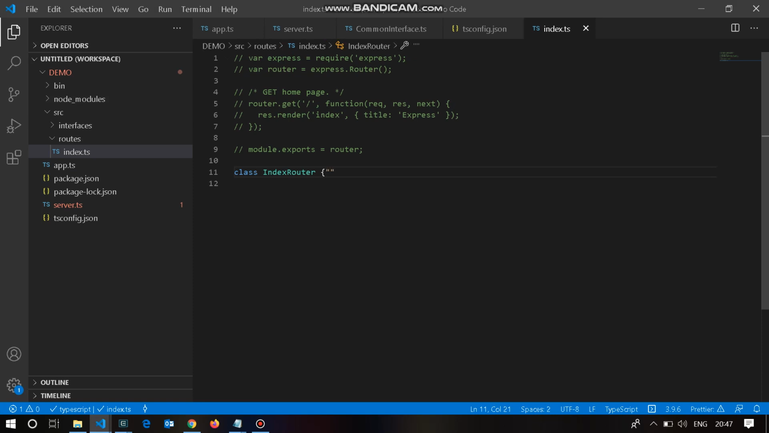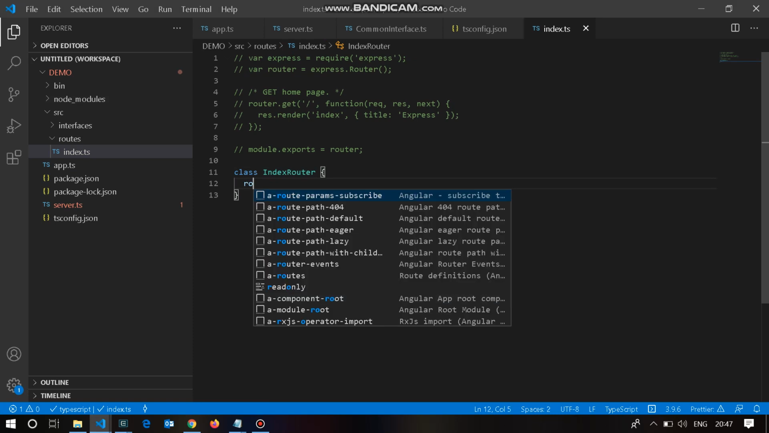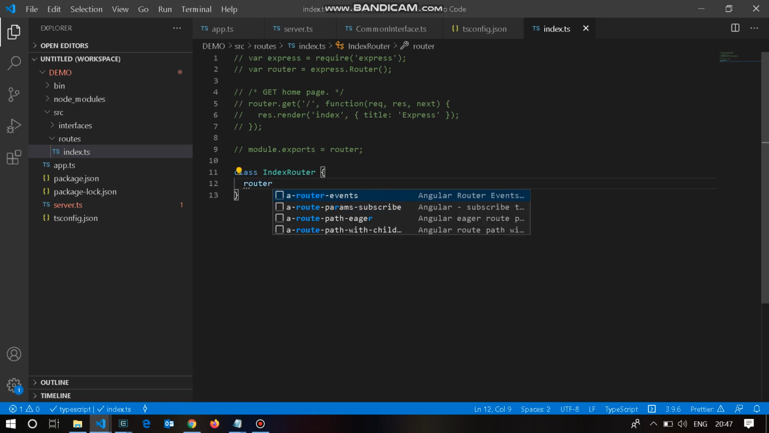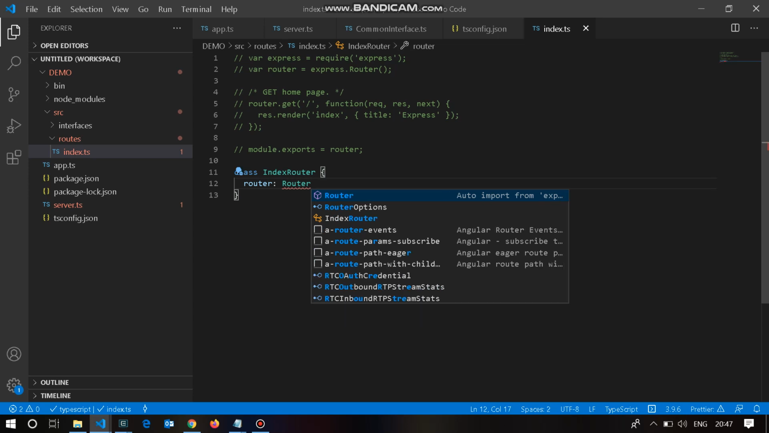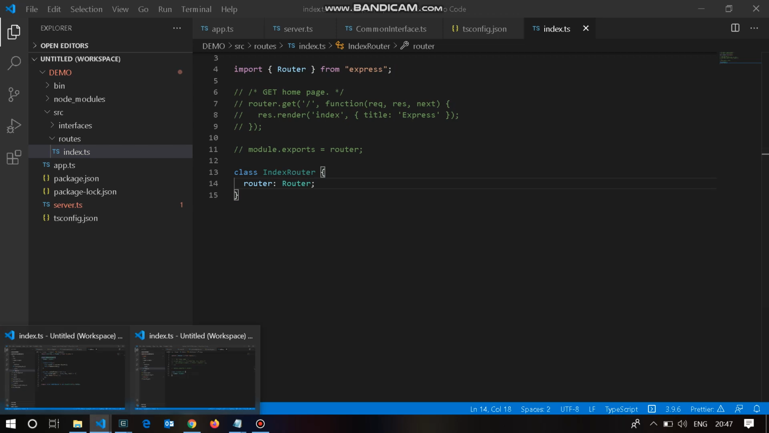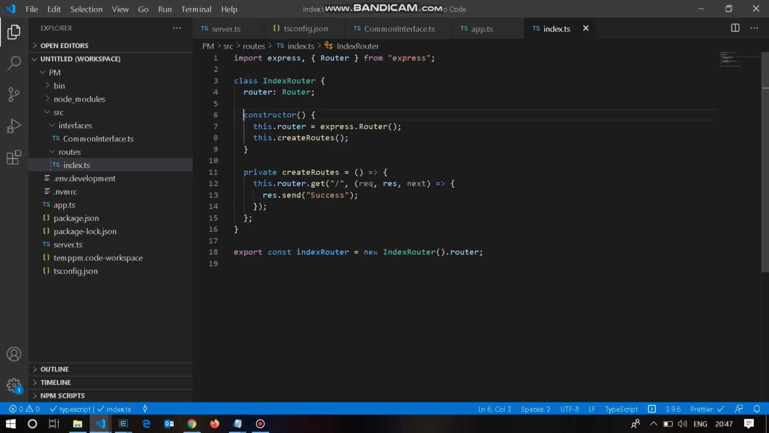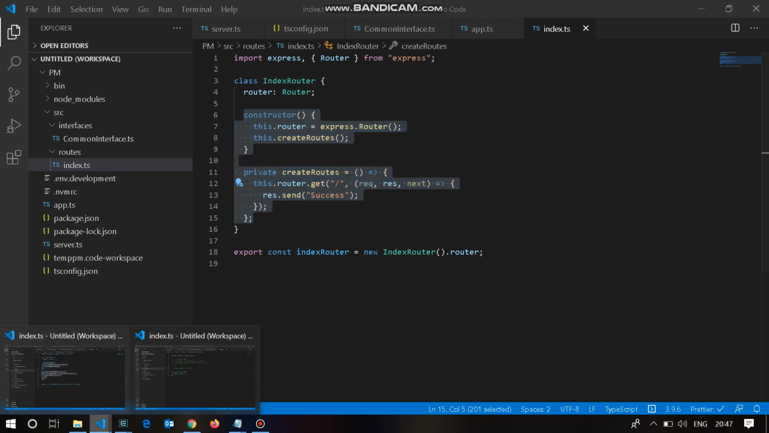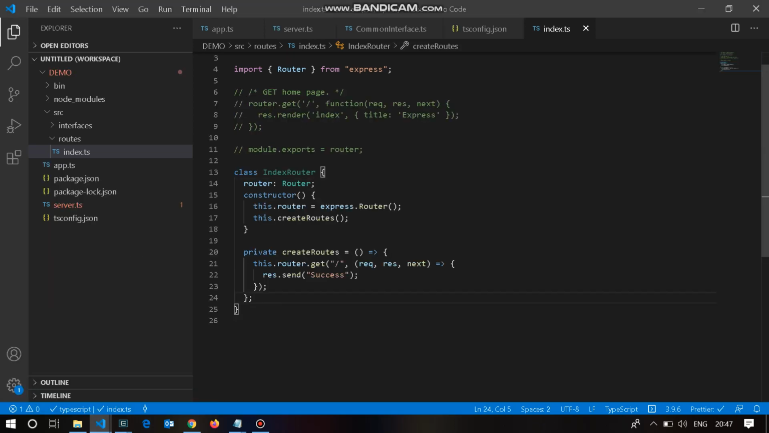So let's have a variable called router. We want to import this one later. Oh, automatically imported. And I'm going to copy paste this. So as I said, if you want any Express object or any object from any third party middleware, just initiate it in a constructor. So this.router again refers to express.Router.